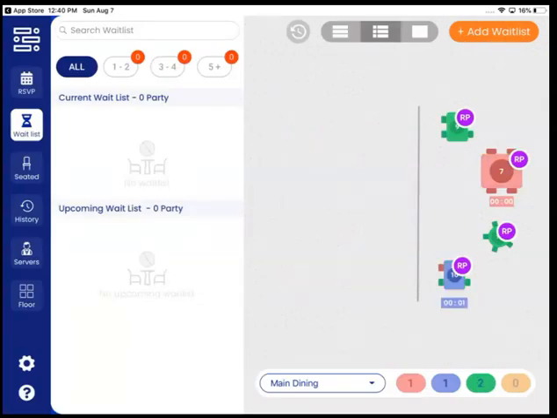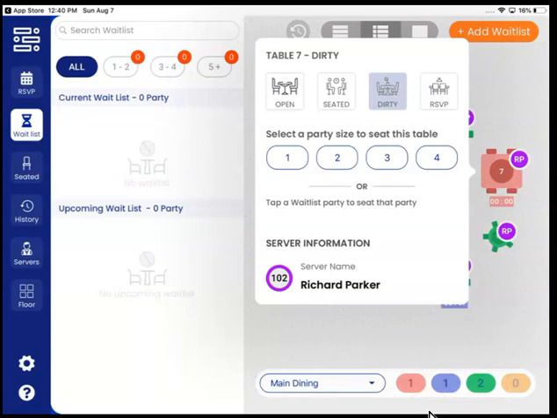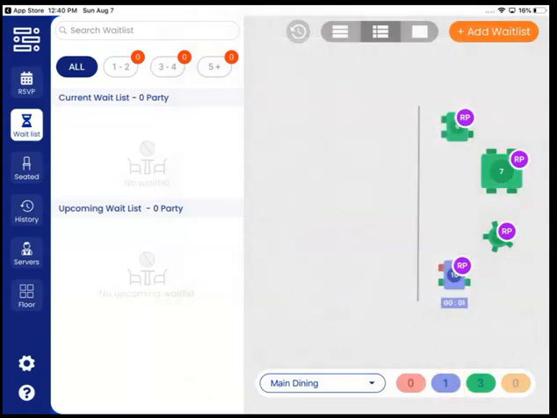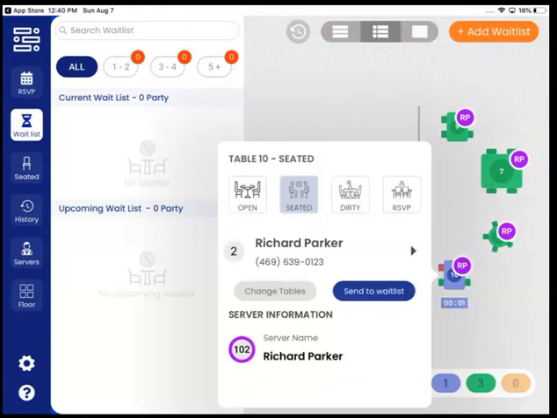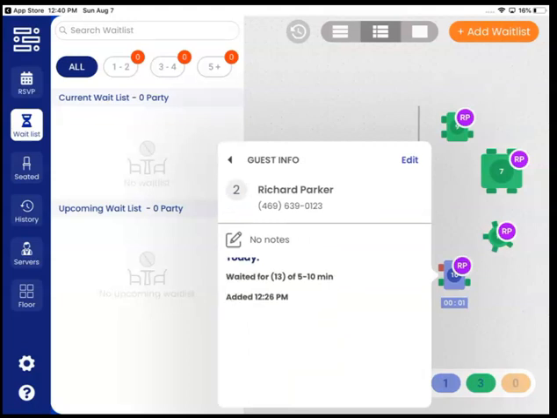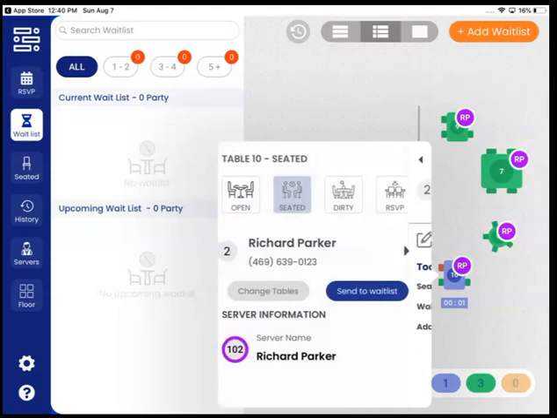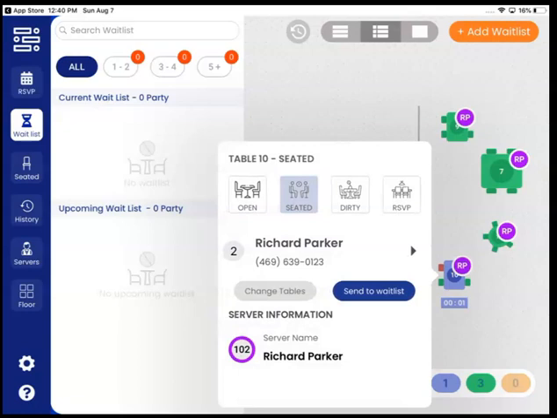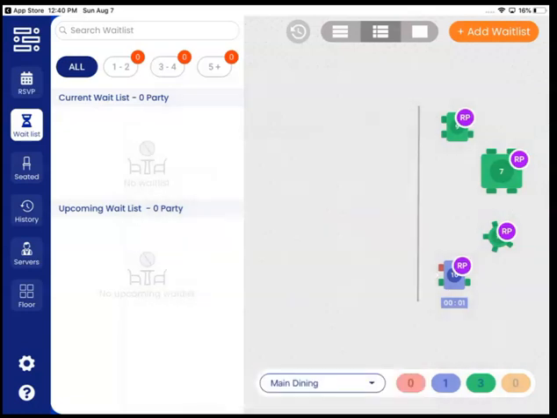So that will automatically move the customer, and notice that table 7 automatically changed to red, indicating that the table is dirty. I can go ahead and tap on that table and mark it as open. And tapping on table 10, we can see that Richard Parker is moved there. And if I tap on Richard Parker, it will show me the details of that customer. Hitting back will take me back to the main view of the customer.